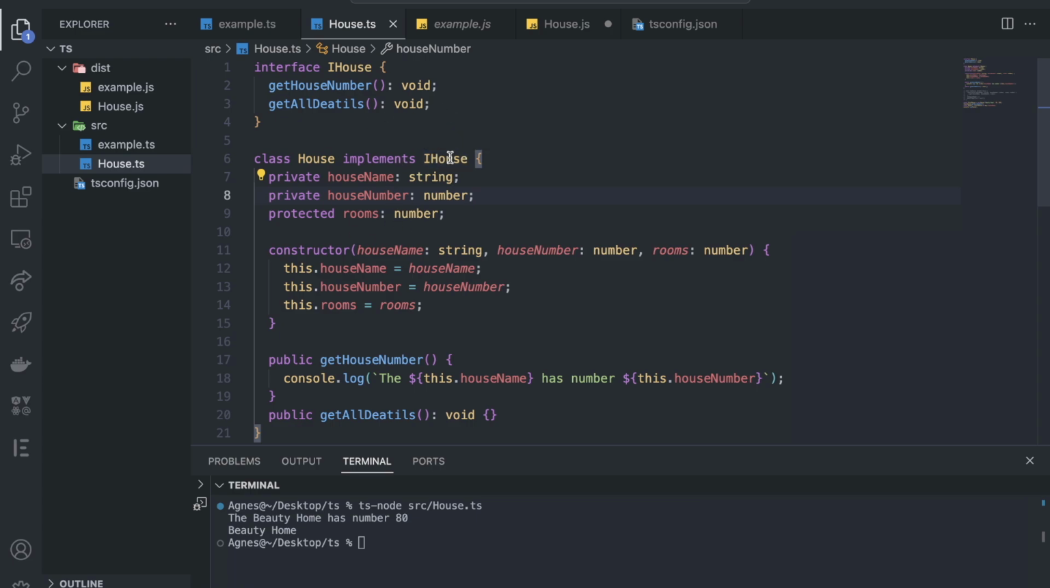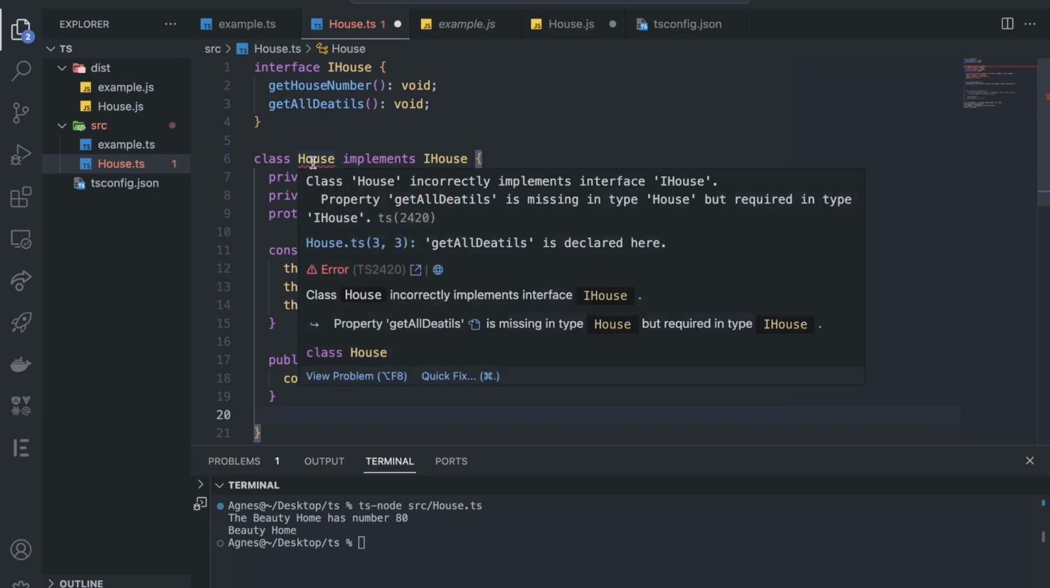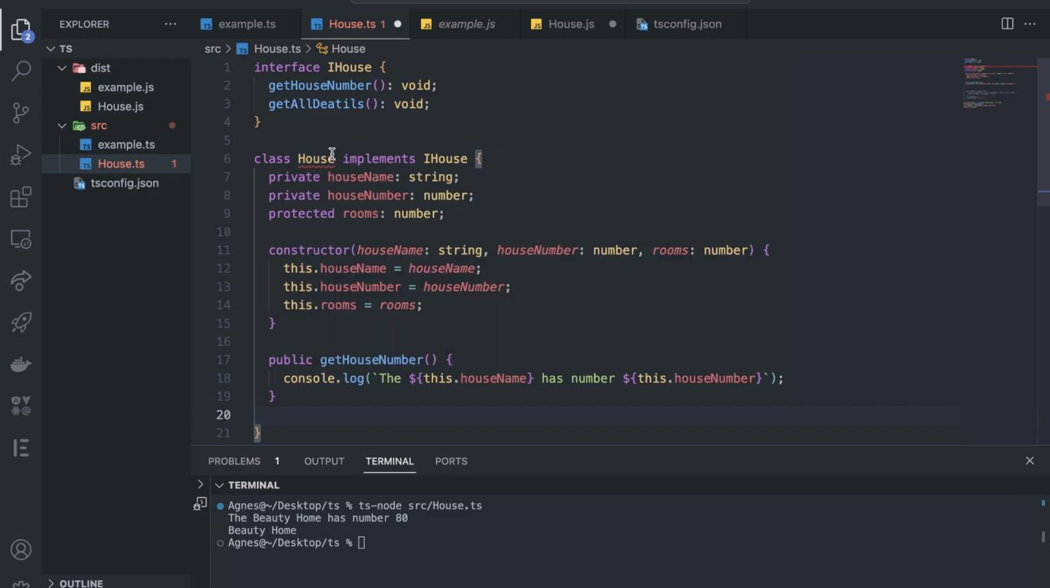This here is very powerful because now when we miss any of these methods, for instance, removing this method, then we are going to get an error because the class House incorrectly implements the interface IHouse. Property getAllDetails is missing in type House, but required in type IHouse. Do you see that using this for your classes is actually very good?